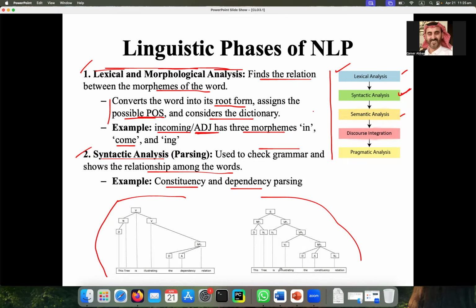Dependency parsing is another thing. Here, if you see, this tree illustrates the constituency relation. So these are the verbs. And then this is the demonstrative pronoun. Ism ishara is an Arabic word. So this is the demonstrative pronoun and tree is a noun. So this is a noun, this is a part of speech, this is a demonstrative pronoun, making a noun phrase due to this head word tree.